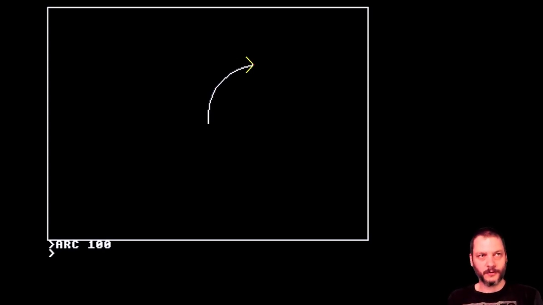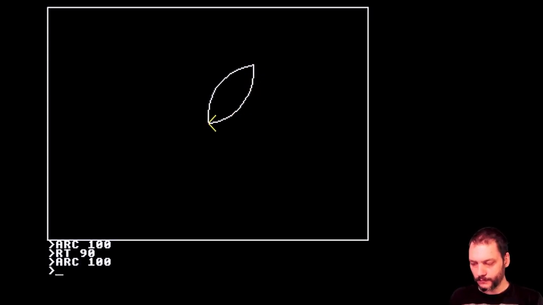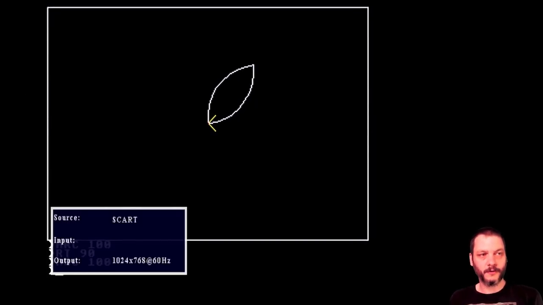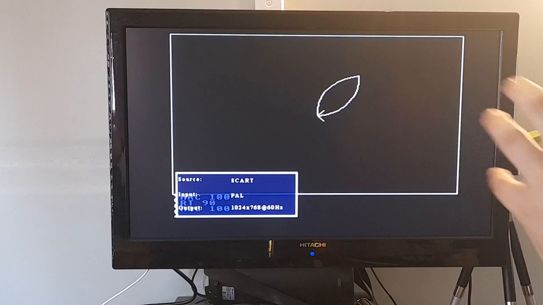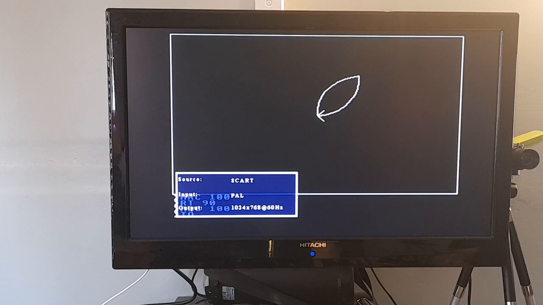We've got a semicircle. So if I want to draw a leaf, it's that going back to itself. So how do I make it go back to itself? If I turn right 90 degrees and draw another one, I've now got a leaf or a flower petal, depending on what it's going to be. So what we'll do is we'll create a command called petal that draws that. So we'll do to petal.